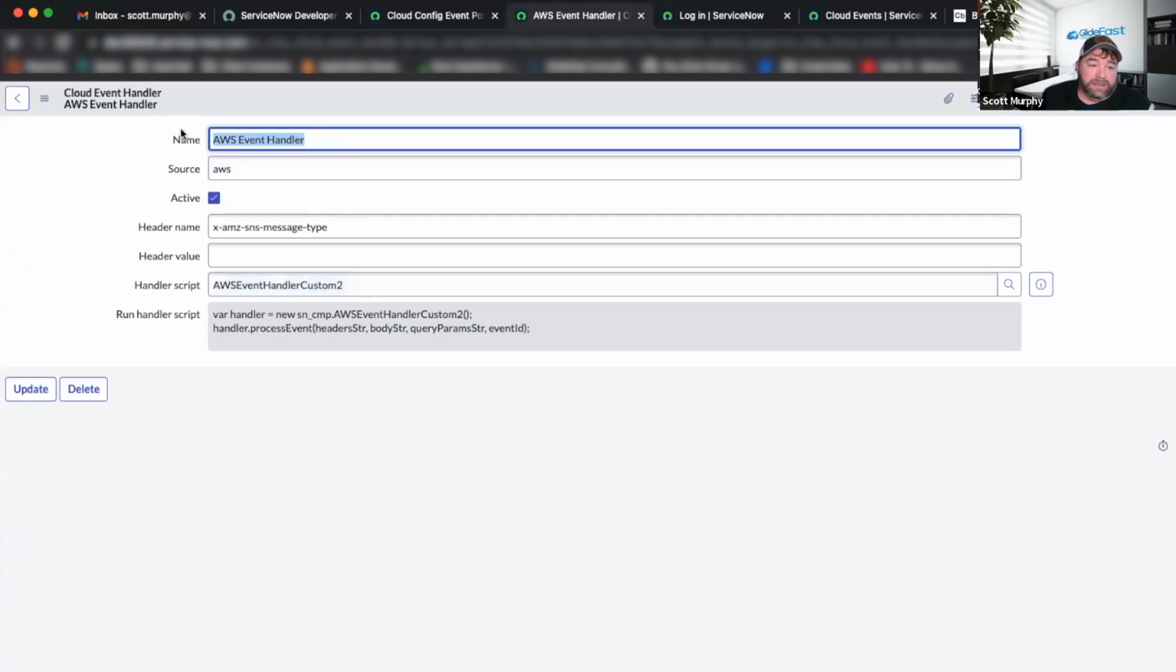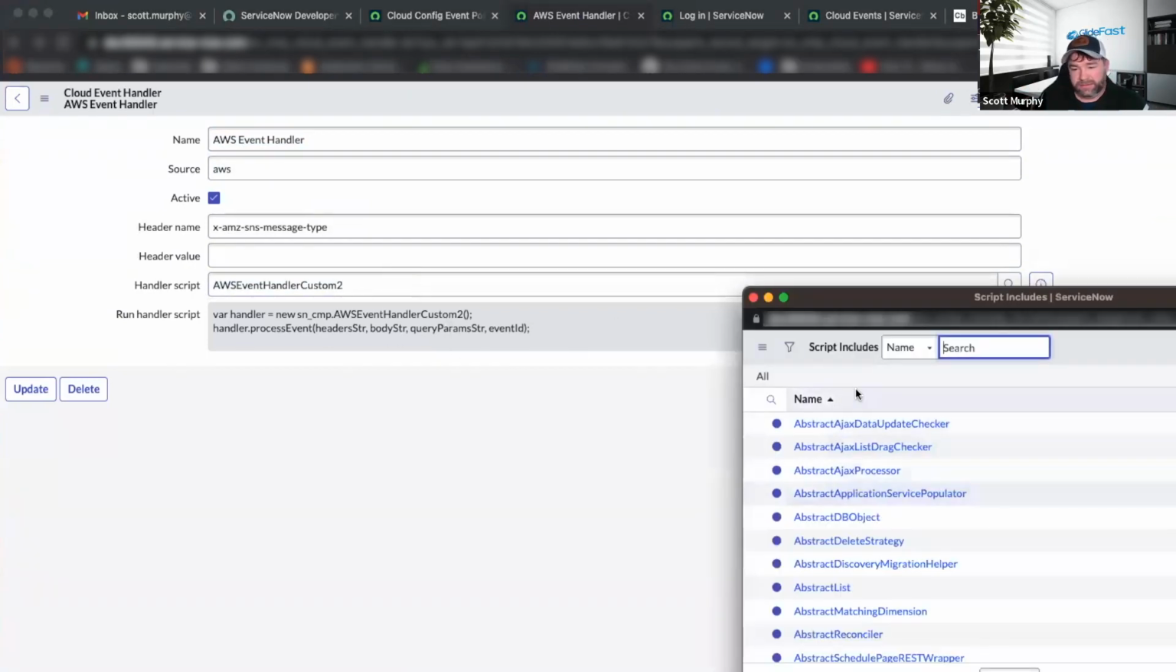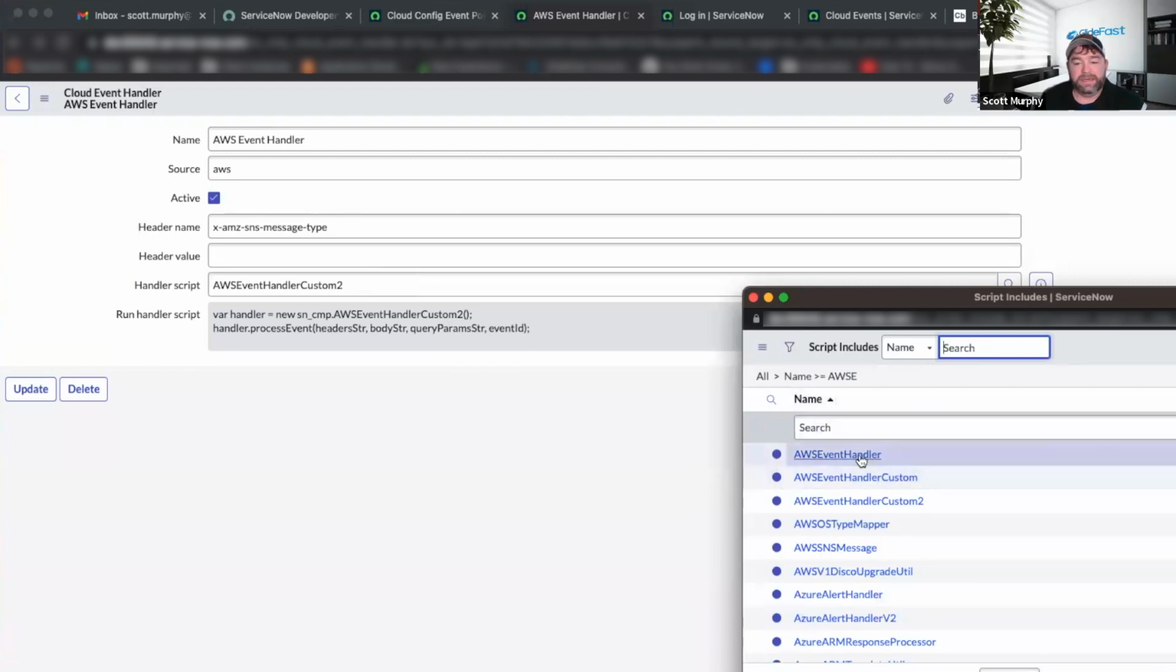This is an out-of-box thing that was here. It just had a different handler script. So the other script, I think, was just the AWS event handler. Oh, I made a different one. Okay, so that was what was originally here, the AWS event handler. Depending on your payload, this is something you should be able to configure for yourself, right? Because you might have different payloads, a reason to have a payload different than what ServiceNow is expecting. In this case, ServiceNow just didn't support the way configuration item change was out of the box.